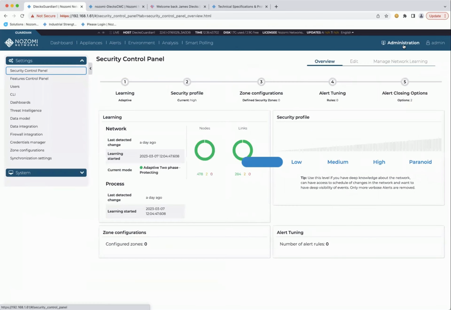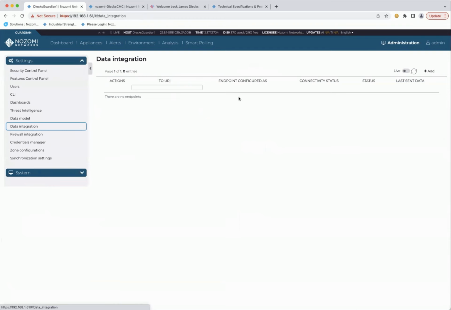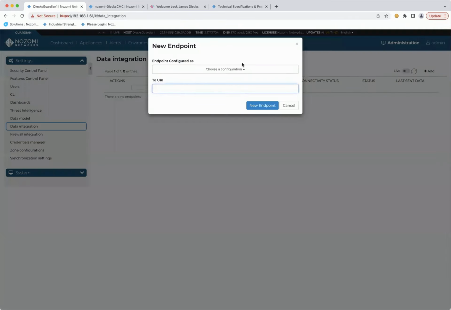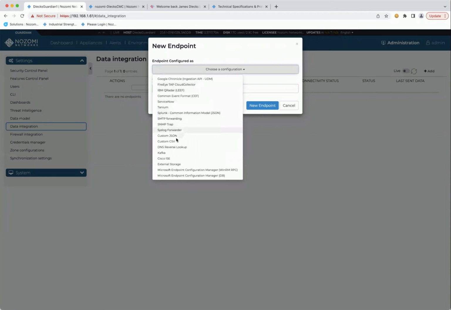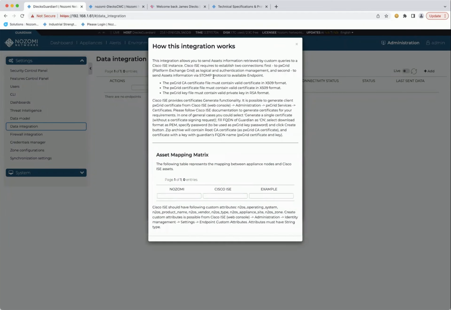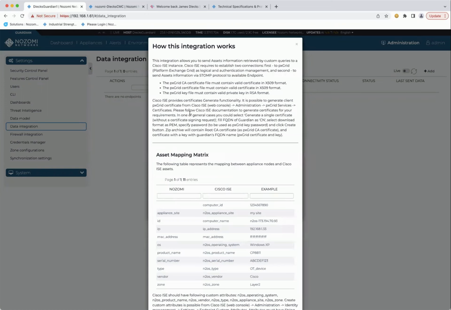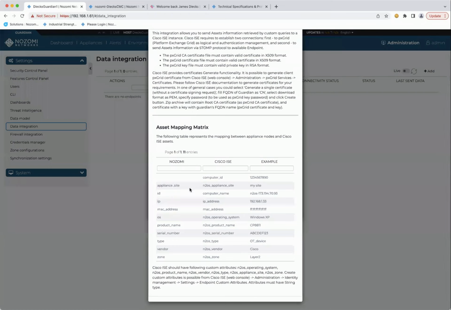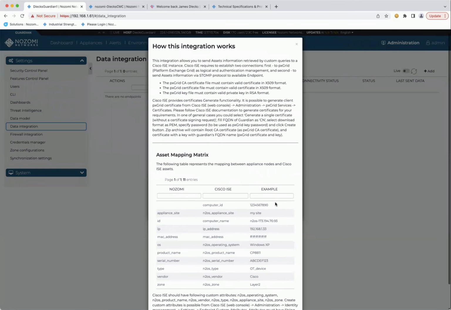For that first use case where we're going to send information to ISE, I'm going to head into my data integration configuration screen, and I'm going to choose Cisco ISE from the dropdown. We can see how this integration works. Essentially, we're going to leverage their pxGrid to push information. We can see here the fields that correlate from the Nozomi database to the Cisco ISE fabric. We can see all of this asset information that can be passed along to Cisco ISE.